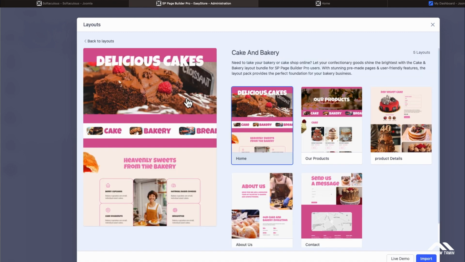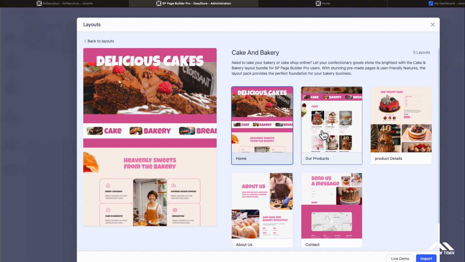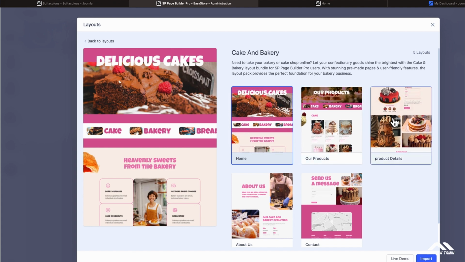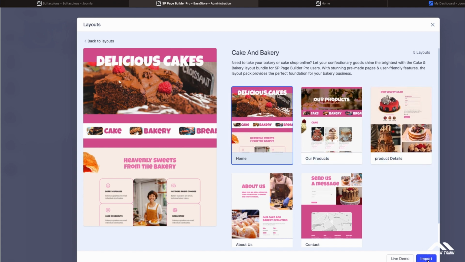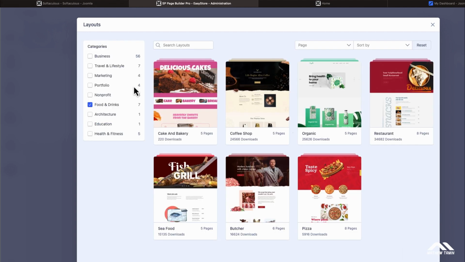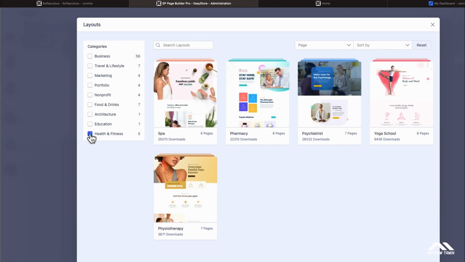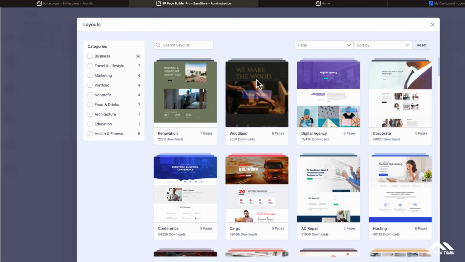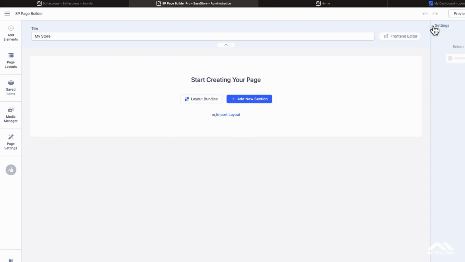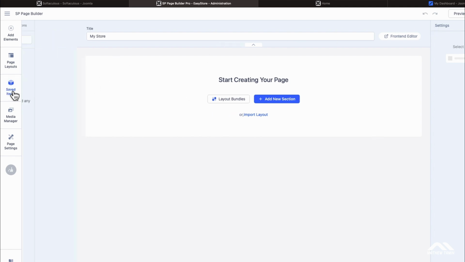So if you click on this, for example, it's going to show you all the pages that are part of this. And if you like this, you can click to import, or you can also click to view the live demo. So let's go back here. I'm not going to use this right now. We might use it later on. I like how some of these look, but let's just come over and X out.